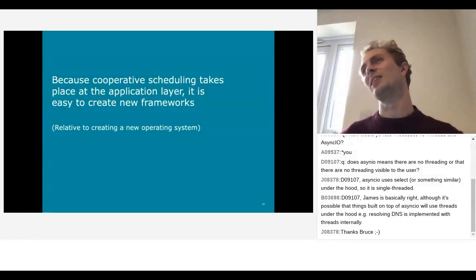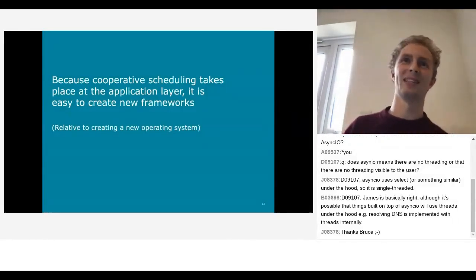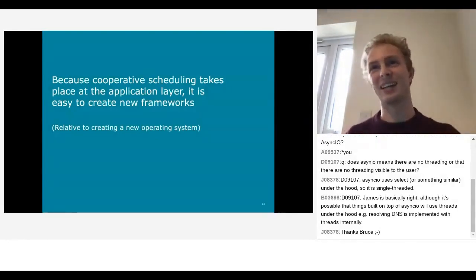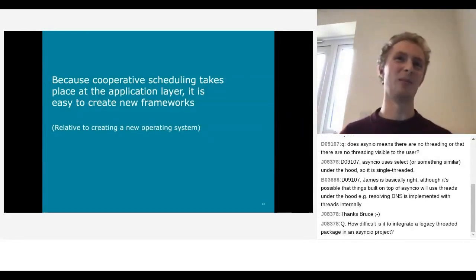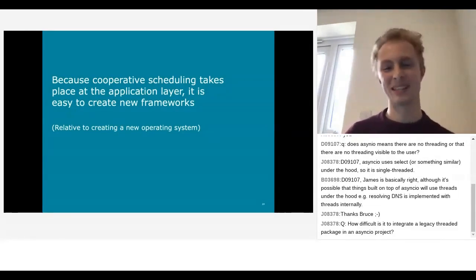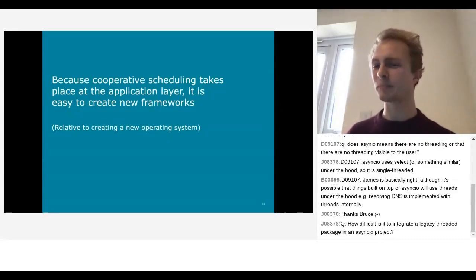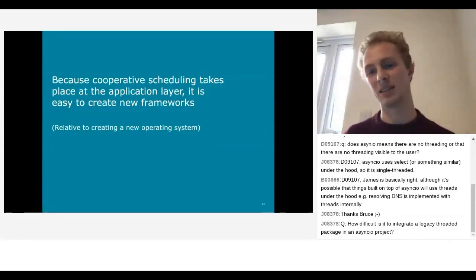So this is another really nice property that async.io has over threads. That is a really nice property that cooperative scheduling has over preemptive scheduling. Preemptive scheduling is going to happen at the operating system level. We're probably not going to have much innovation in that space or people trying to make things easier to use. Whereas when it comes to cooperative scheduling, we have a much richer patchwork of technologies and innovation going on in that space because you can do that at the application level.